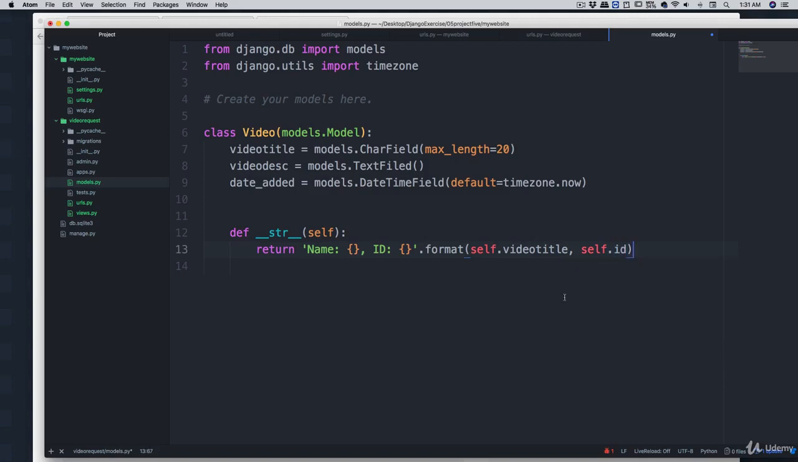Notice IDs are automatically given by Django. These are PK, primary keys. Remember them? IDs are given as 1, 2, 3, just numbers here. Okay, so this looks pretty rock solid to me.